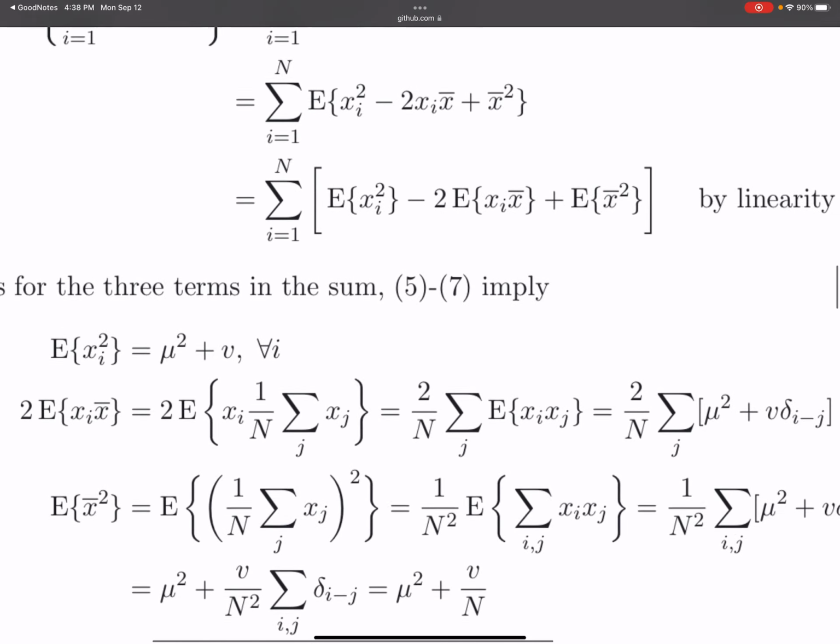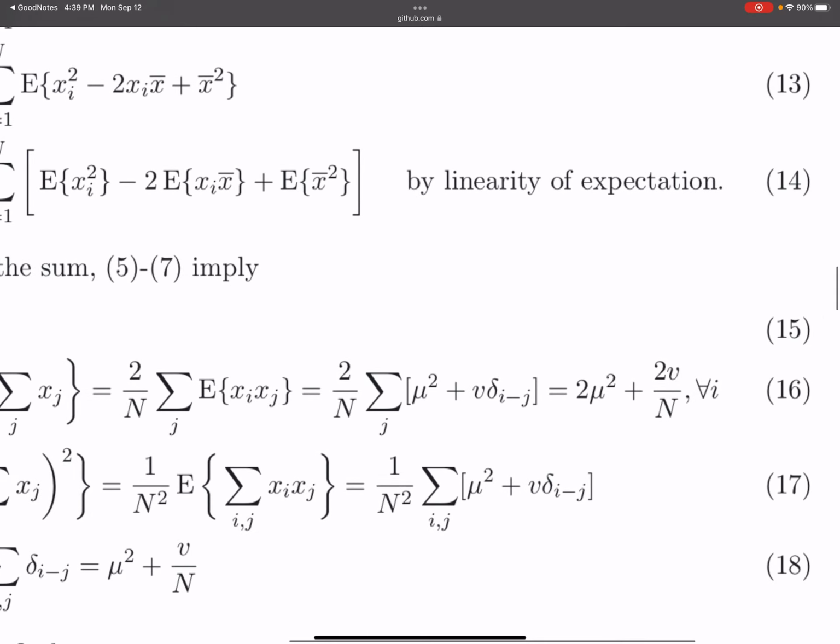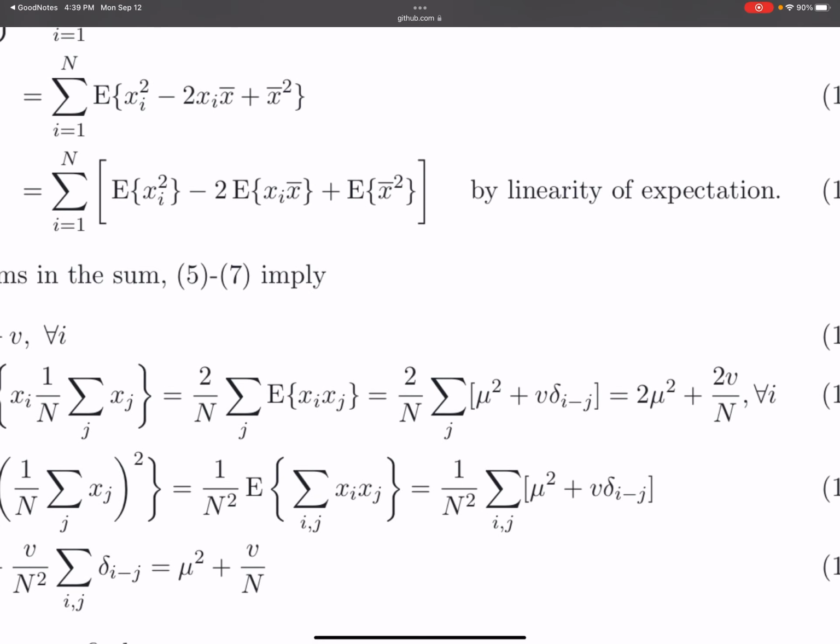Okay, so before we saw that the expectation of the first is just mu squared plus v. Now for the next one, we have to plug in the expression for x bar, which we have here. Again, we can use linearity to move the expectation and apply it just to these variables here. Plug in our expression with our Kronecker delta from before, we get this. And now, you can see the first term here is just 2 times the average of mu squared, which is just 2 mu squared. What about the second term?